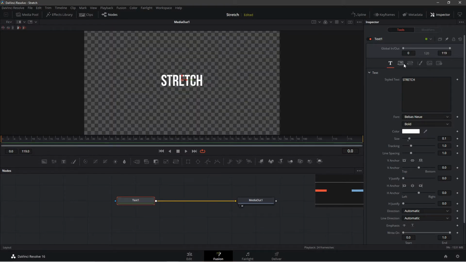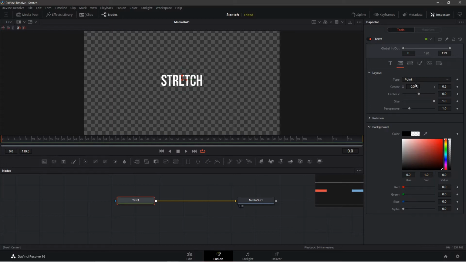Now go to the layout, and here first we will animate the text location from right to left. So I'll use 0.85 on the X, then select this diamond icon here to set the keyframe. Now I'll go to 20 frames and then make the X value 0.15, so it will be on the left. So if I play now, it will just go from right to left.